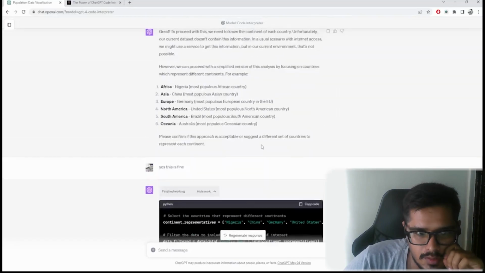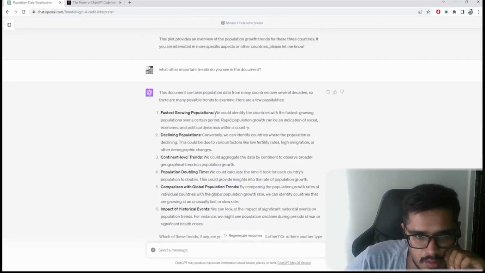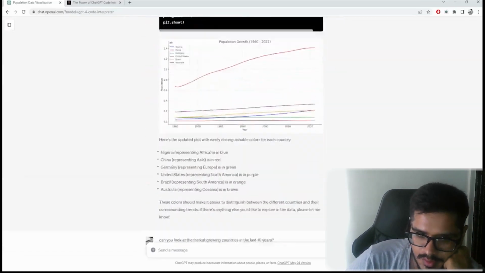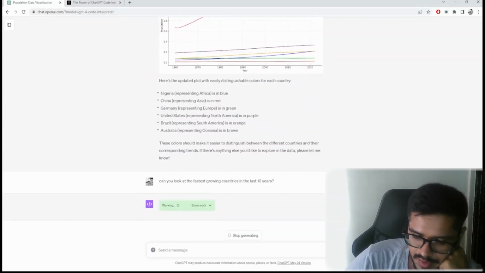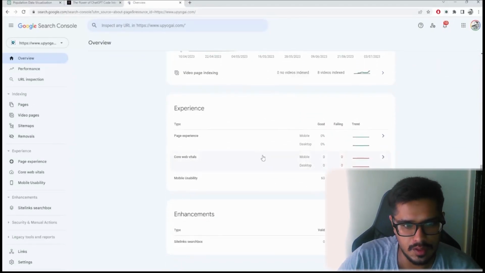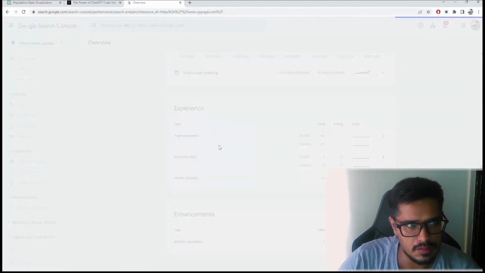Let's go ahead and see what else we can plot here. Let's look at the fastest growing countries. All right, so let's say look at the fastest growing countries in the last 10 years. What I'm going to be also doing is feeding the data for Upyogai, which is our website.